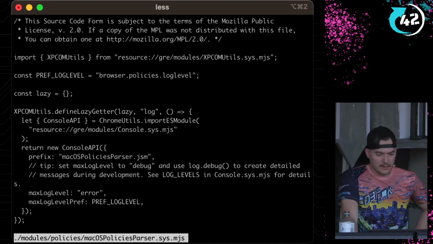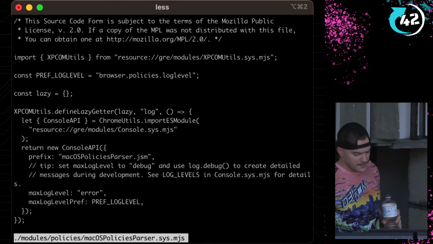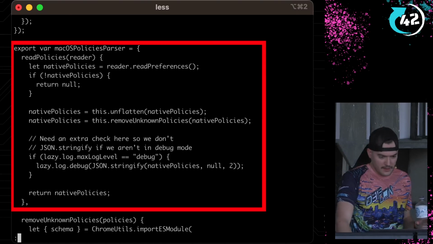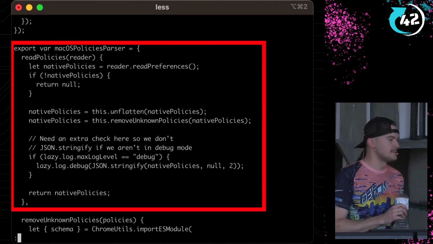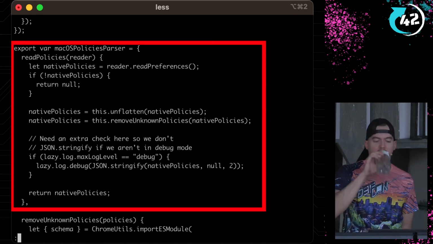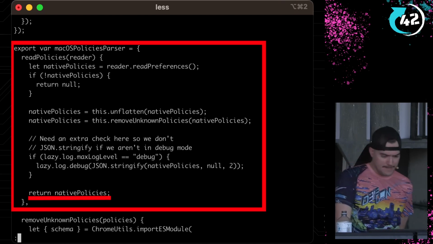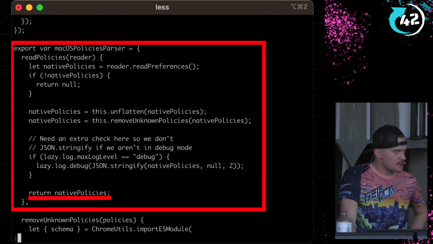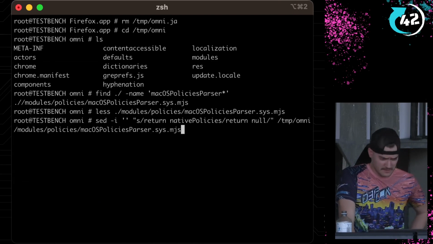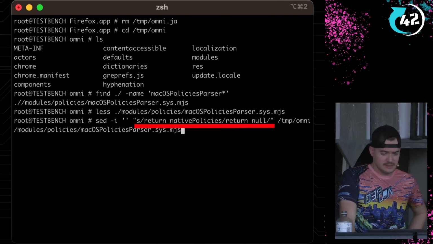So if we load up less to take a look at the file, we see we can scroll down and we find the exact same function that Firefox pointed out to us in the debug options. This is what we'll try to change. So at the tail end of this, it says return native policies. Perhaps we'll just try to change this singular line. If we go back to a root terminal, we'll use sed, and we replace return native policies with return null.